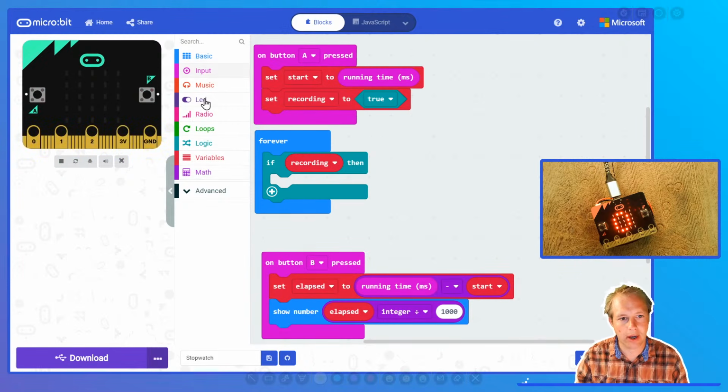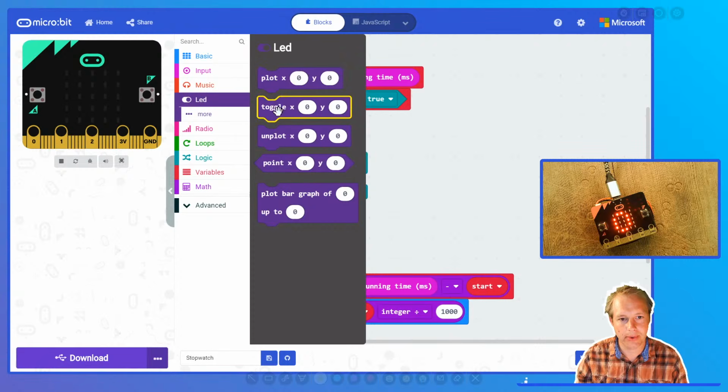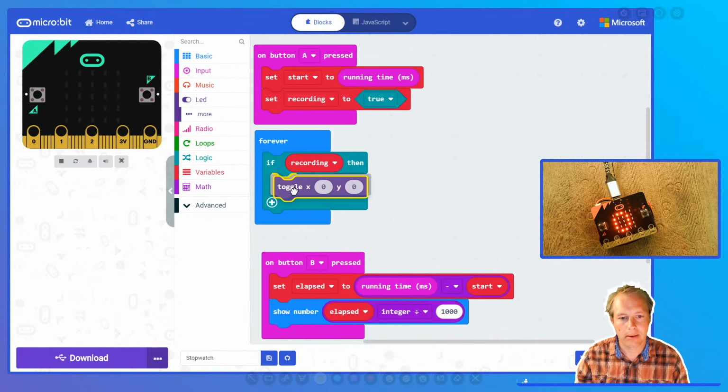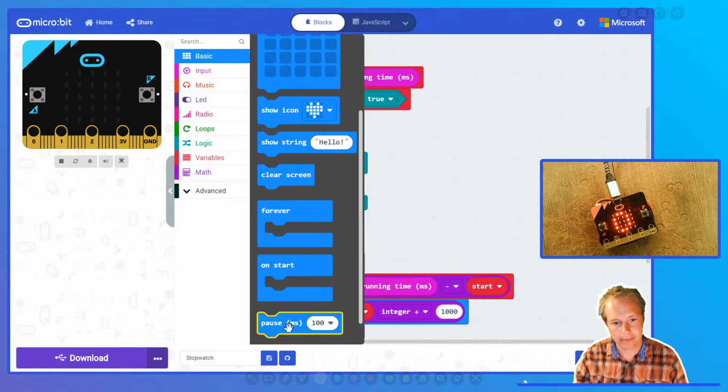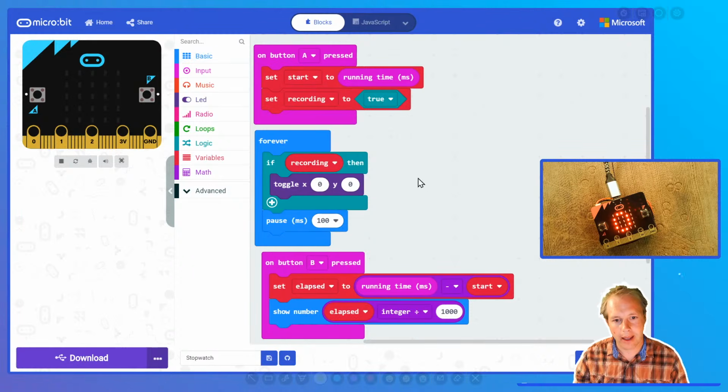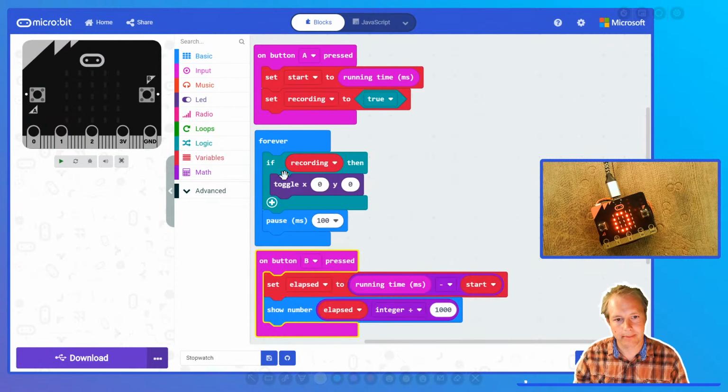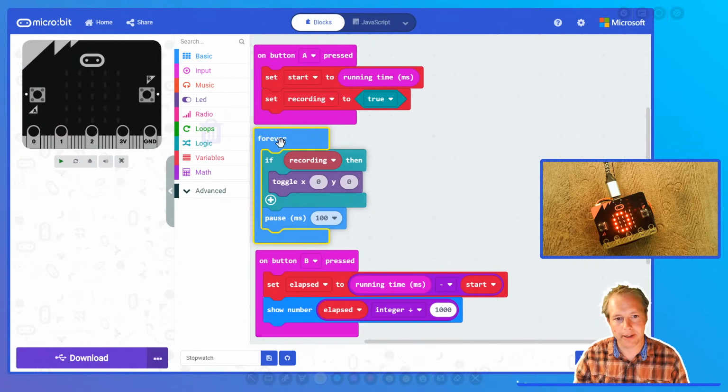then I want to toggle. Toggle is a great way to do something. I'm going to toggle the first LED. And to avoid toggling too fast, I'm gonna wait 100 milliseconds there.